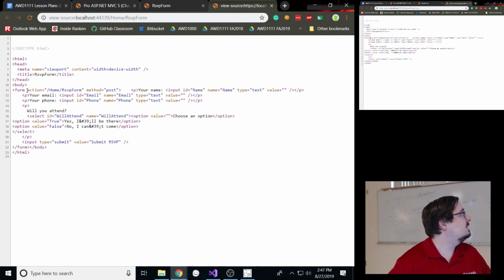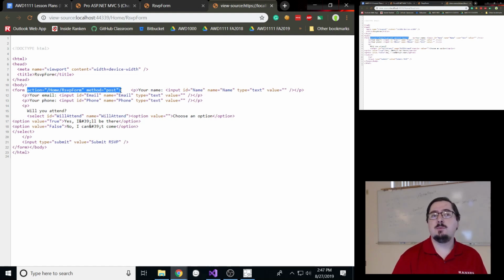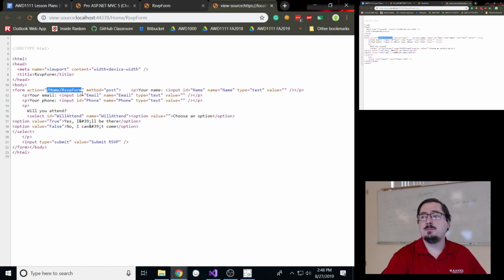Now notice that there's some additional stuff in there automatically, right? There's an action and a method property. Do you remember those from first semester? The method tells how it's going to send it back to the server. Main two options are post or get. By default, it's going to choose post, and by default, it's going to post it back to the same page we're on, which is home RSVP form. So if I don't specify any option, it's going to send a post request back when the user submits it. That's important to know.